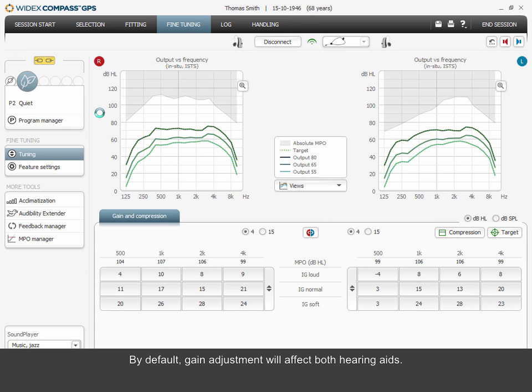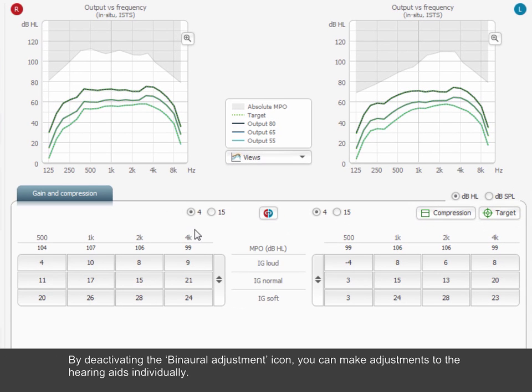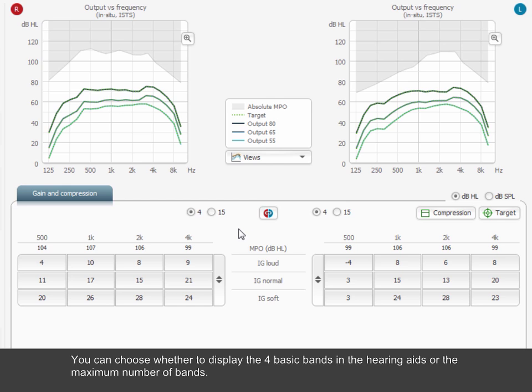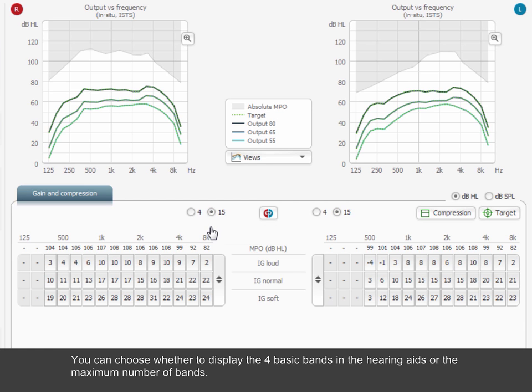By default, gain adjustment will affect both hearing aids. By deactivating the binaural adjustment icon, you can make adjustments to the hearing aids individually. You can choose whether to display the four basic bands in the hearing aids or the maximum number of bands. The gain settings are split into three horizontal rows showing the insertion gain settings for soft, normal, and loud sounds.